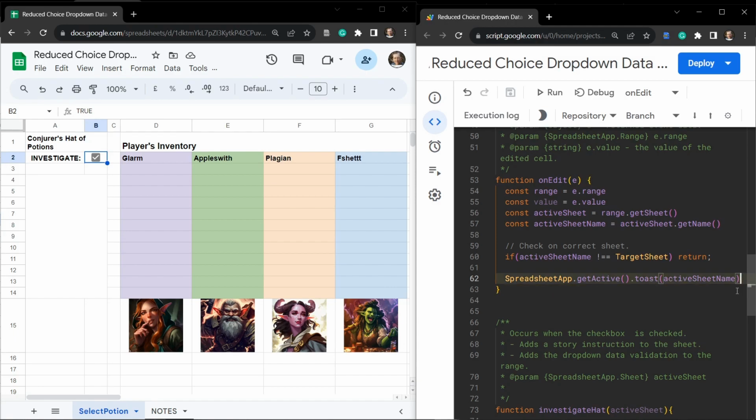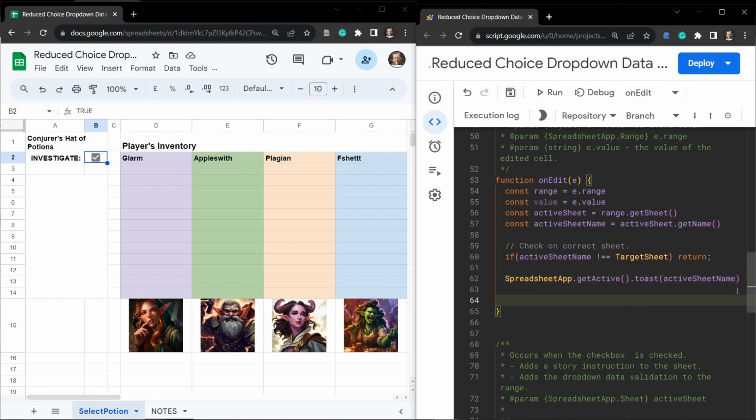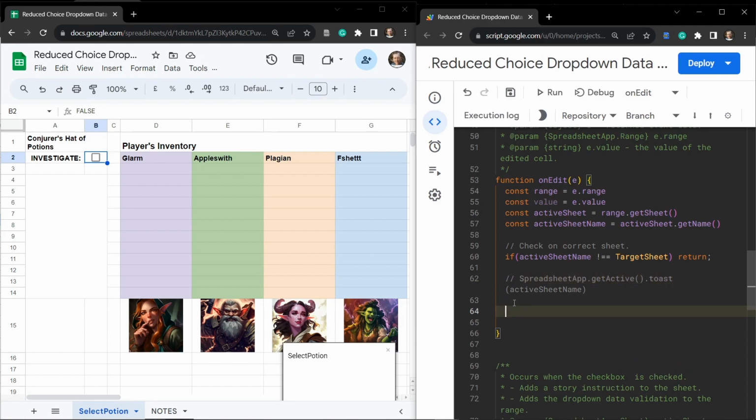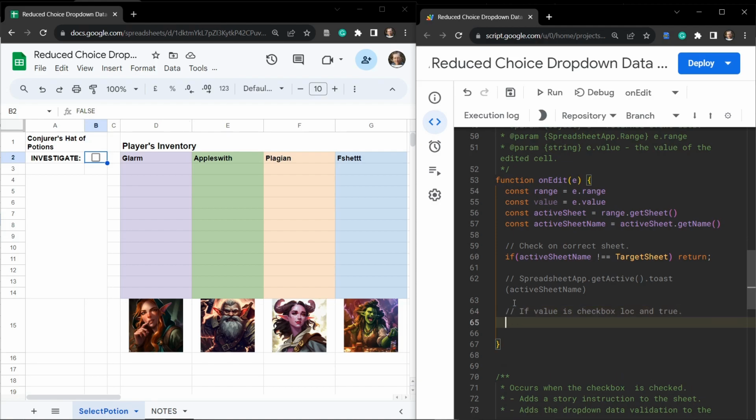Okay, so what's up next? So we want to check if the value is a checkbox first. Let's uncheck this first. We're going to get our annoying little toast. So we'll comment that out for now. It got annoying very quickly. And we want to say if we are on the checkbox location and that checkbox is set to true, we want to do something. So let's say if value is checkbox lock and true. Cool.